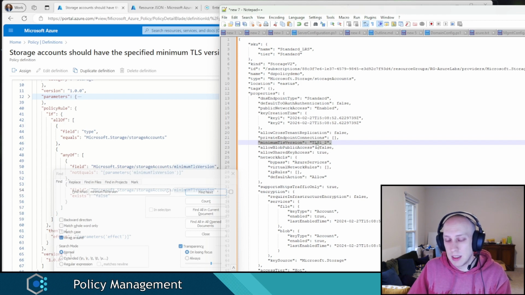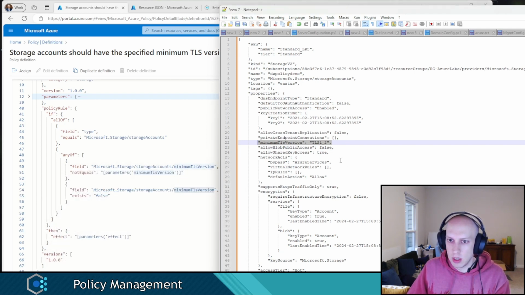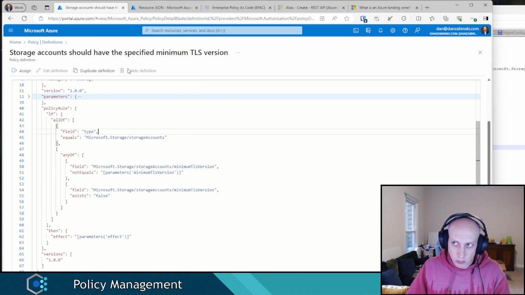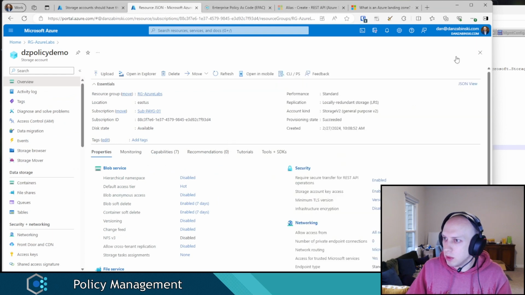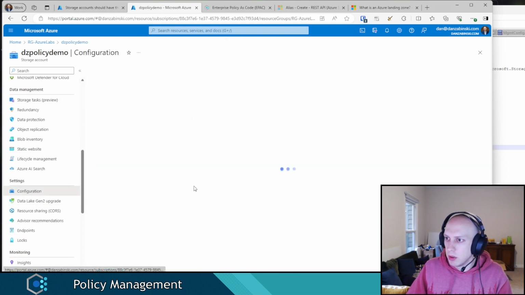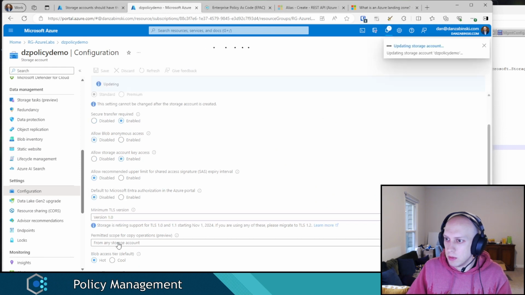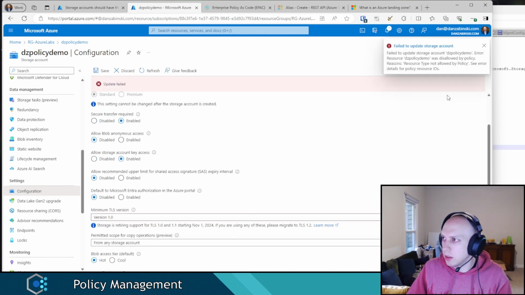And you'll see in this case, the property is actually TLS 1.2. Now, that's because I ran through this earlier and I was supposed to set this to TLS 1.0. I might just go back and change this really quick so we can get a good demo here. So let's just do that. Configuration, 1.0, save. I want this to be out of compliance.